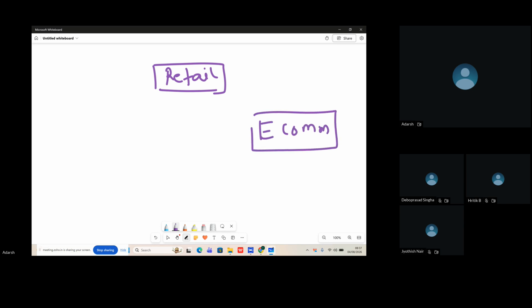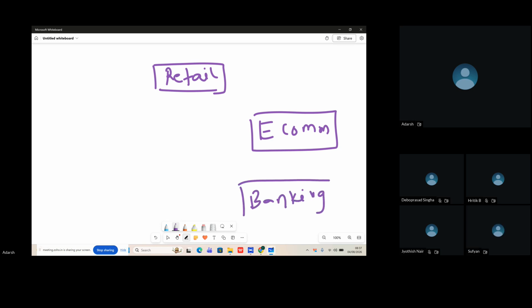In industries, we have many domains, like the retail sector, the retail domain, then the e-commerce domain, then the banking domain.